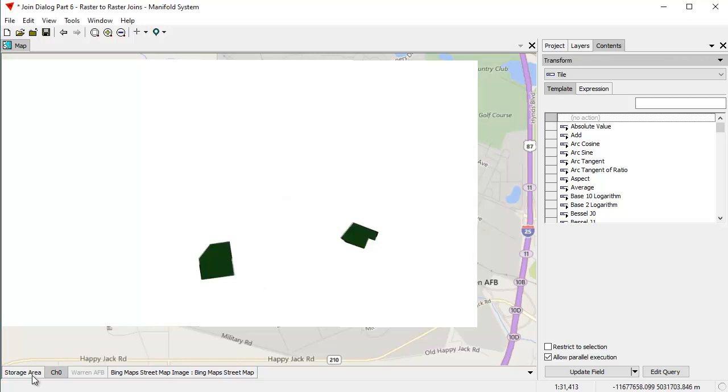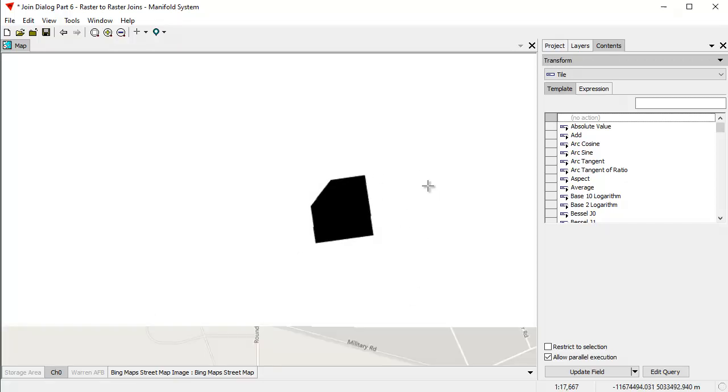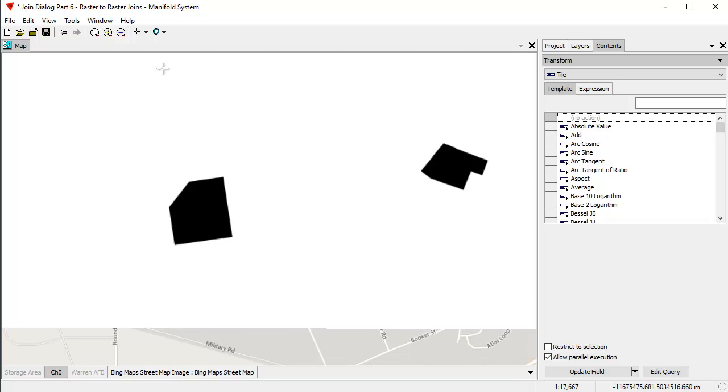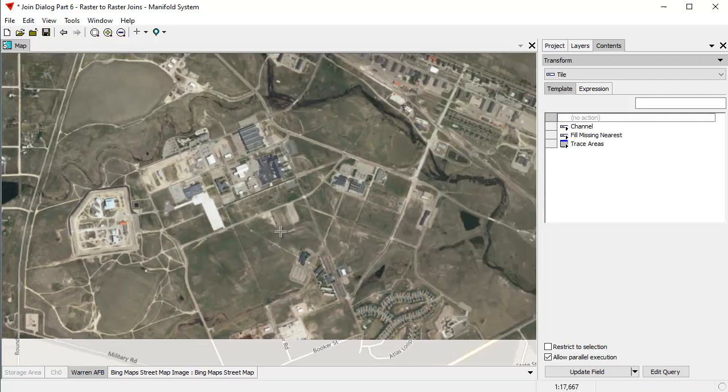There, it's done. If we turn off storage areas, we can see what we did to the channel 0 image. The channel 0 image now has pixels with the value of 0 every place where there was an area, and it has a value of 255 every place where there wasn't an area. That was easy to do. And now we're going to use this channel 0 image as a mask to manipulate the Warren Air Force Base image here.